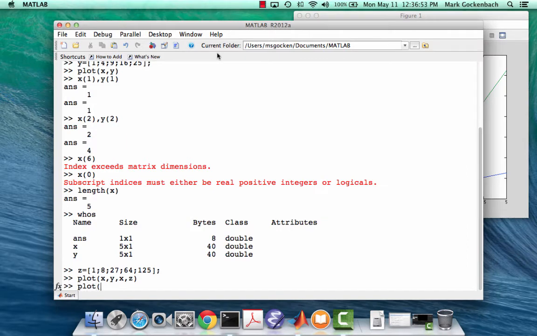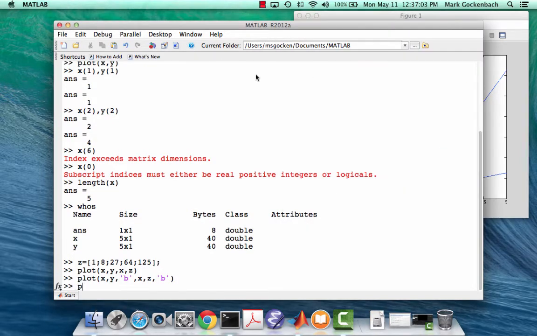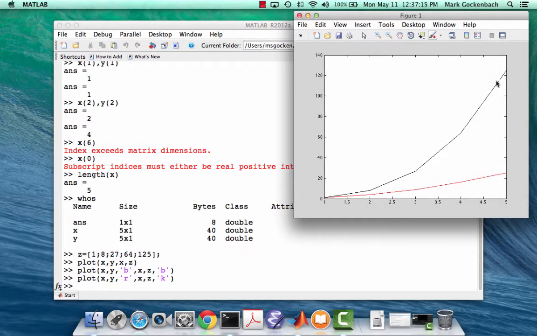If I wanted to, I could instruct Matlab to use the same color for both. I'm choosing blue here. This is the result. Or I could choose two different colors according to my own preference for the two curves. Here I've chosen red for the first curve and black for the second curve.